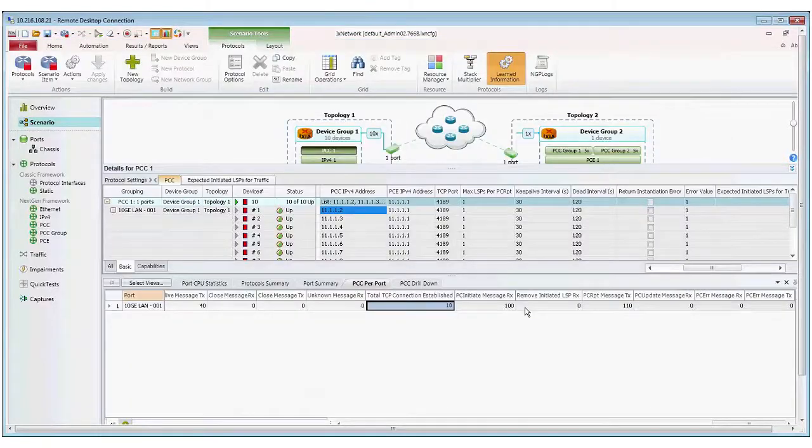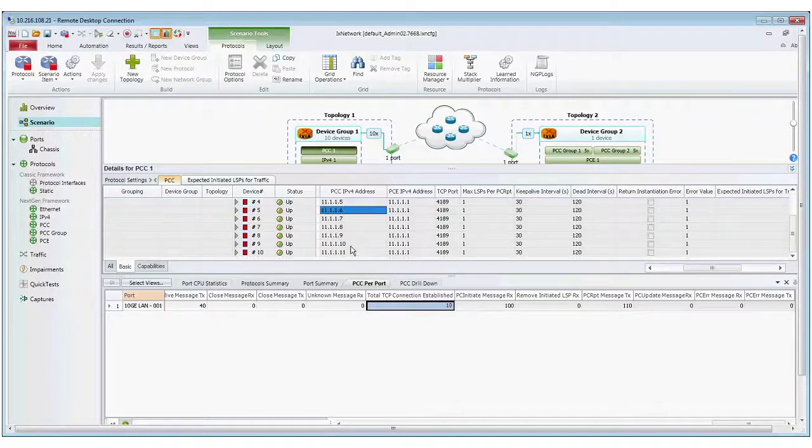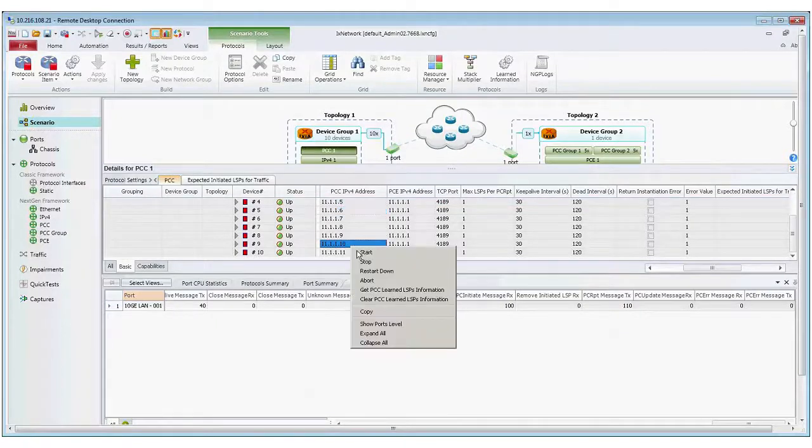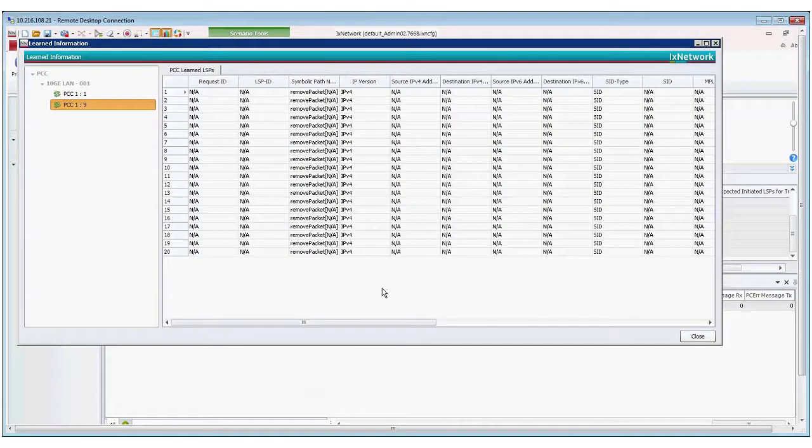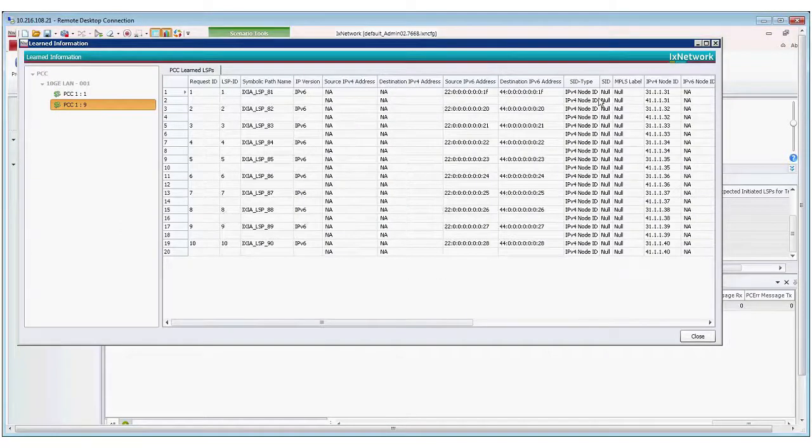Now let's check the learned information of a PCC of the second PCC group on the PCE side. These will again have 10 LSPs, but each LSP will consist of 2 arrows, and the SID type is IPv4 node ID, and the node IDs are as configured on the PC side. And you can see that the source IP and destination IP were IPv6 addresses, which were configured as this.